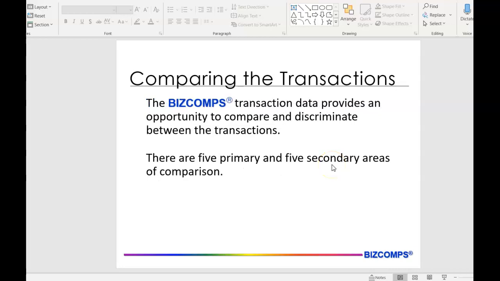With the Bizcomps database, you have the ability to compare transactions. You can compare transaction to transaction within the database, or you can compare any transaction within the database to that of your subject company. And that's important to see how close of a fit each of those individual sold comparable companies are to your subject company, or how the overall sample that you select is comparable to your company. Because if it's not comparable, then it simply isn't relevant, and you can't use it to value your company.